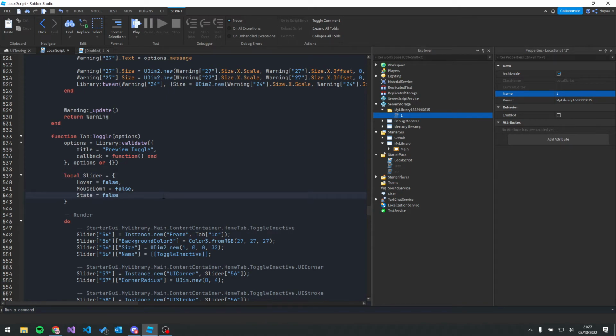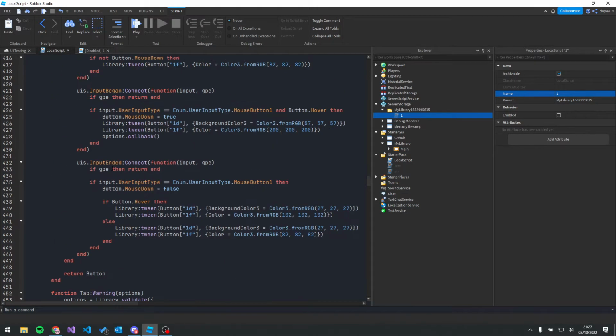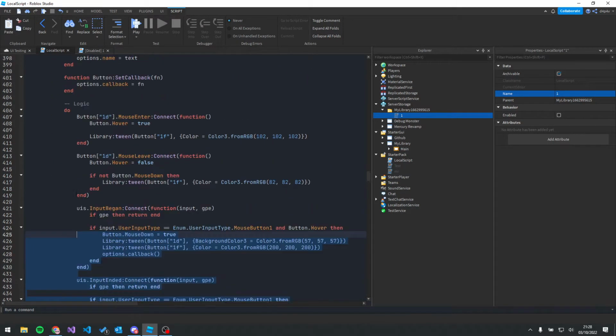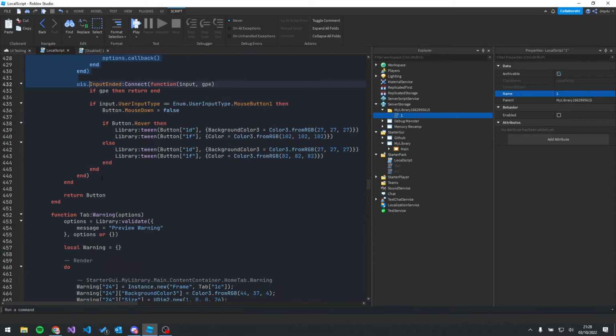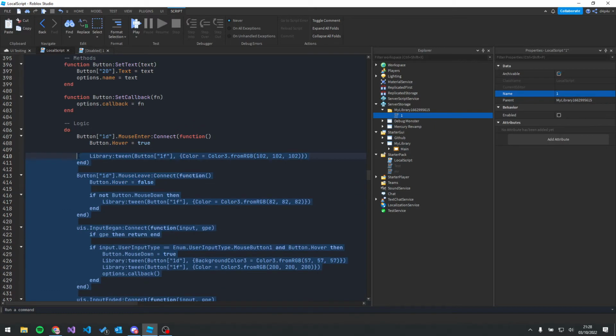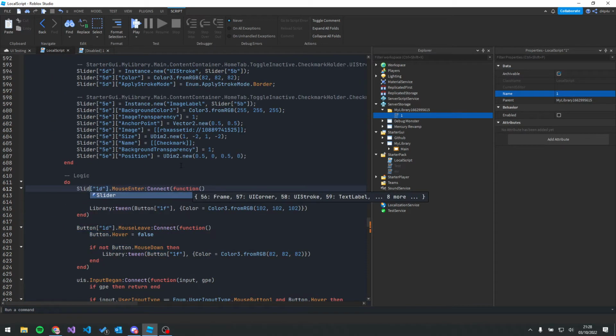Alright. So I'm going to copy the stuff for the button, for the entering, so we can handle the clicks. In here we're going to do that slider.